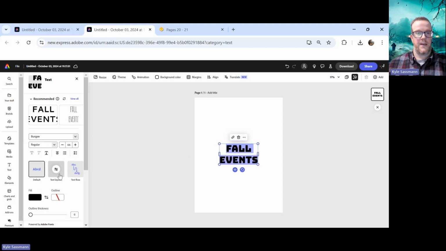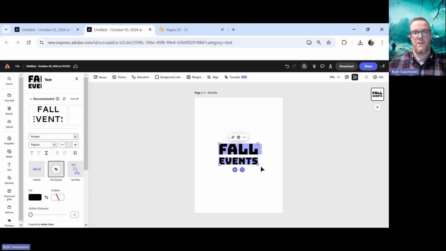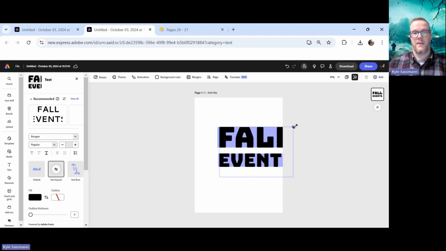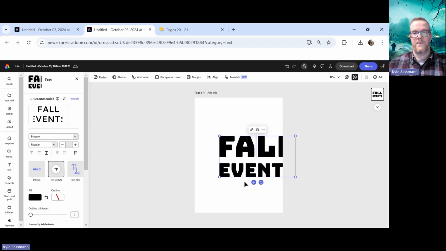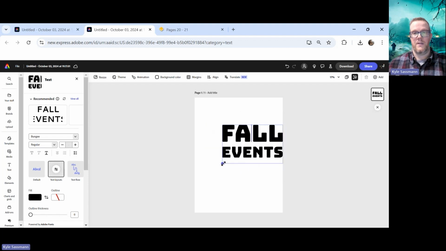What's nice, under the text layouts options here, there is the ability to put text on a path. So you can do circle, arch, and bow. But I like the dynamic one for the fact that as I adjust this text box, it automatically adjusts the size of my font to fill it. So I don't have to go in there and make multiple adjustments. So let's shrink that down just a little bit. Okay, put it up here.